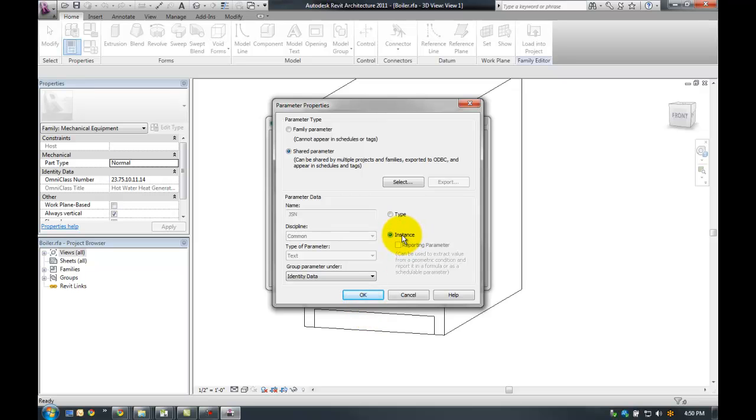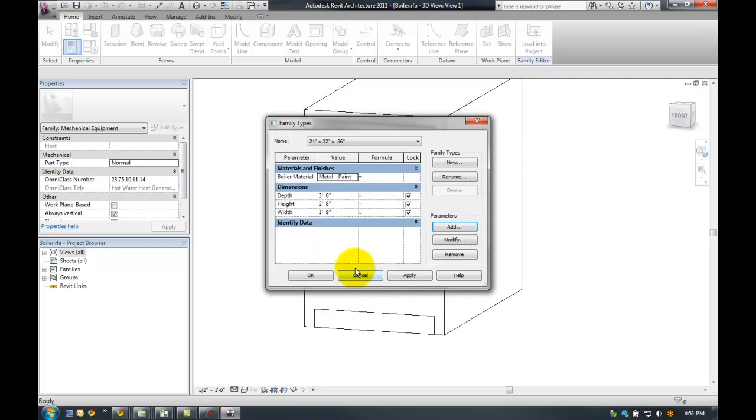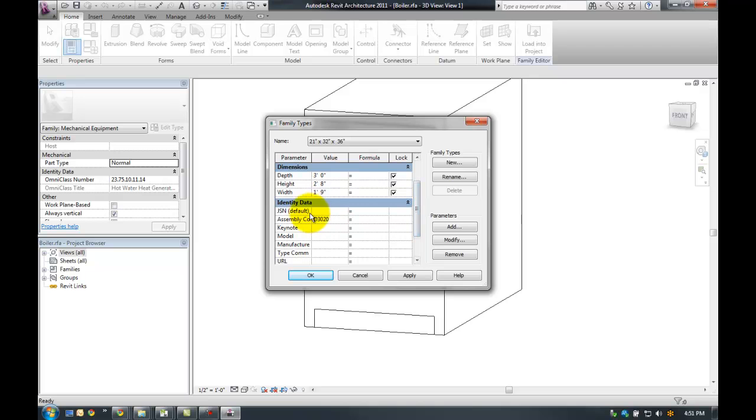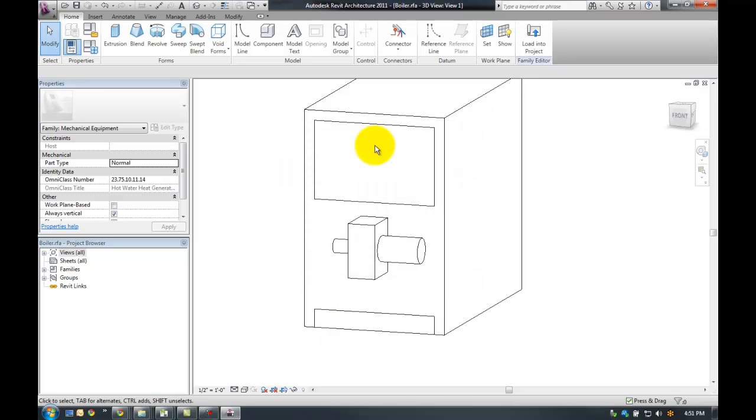I'm going to call it an instance parameter because the JSN, I'm just guessing here, changes based upon which air handler or which VAV or which boiler, which furnace, etc. it's attached to. It's like the barcode, it's the individual serial number that your owner's tracking. So it's not attached to that type of equipment, but rather that individual piece. So there we go. Identity data initially collapsed. There it is, the JSN by default, no value. I'm happy. I click OK.